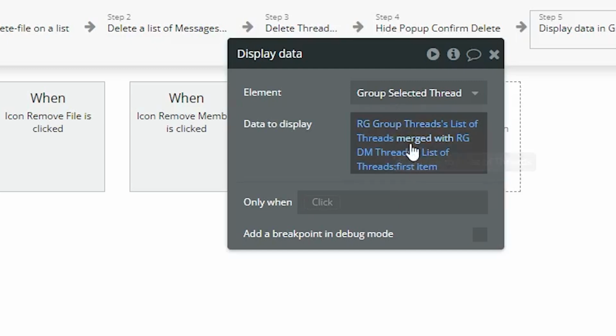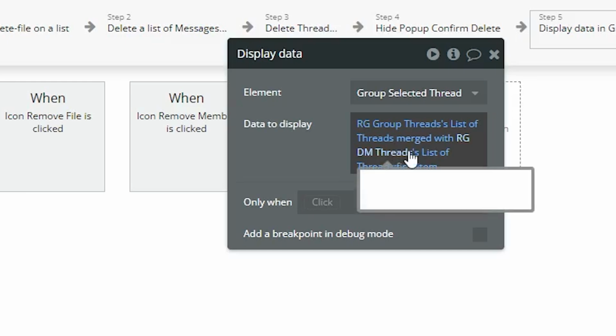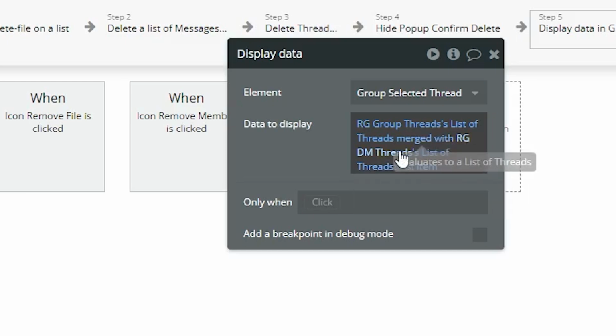The reason I'm merging and then showing the first item is because they may not have group conversations. Maybe they only have DMs, or the opposite. Maybe they only have group conversations and no DMs. We can never know, because that's something that's going to be unique to every user. So I'm just going to combine both of them. Even if one list is totally empty, I'll still end up with the other list. And I'm just going to grab the first one that's in that list. That's my logic there.